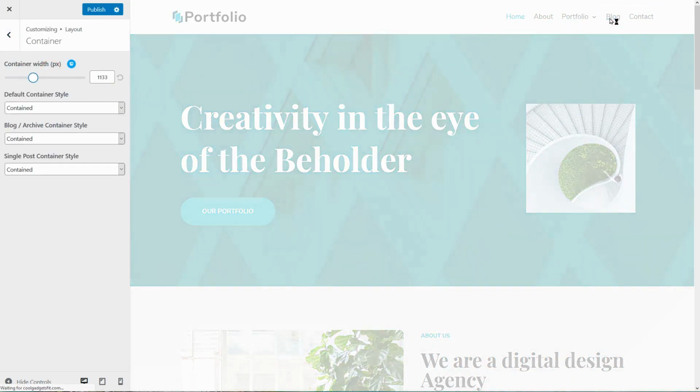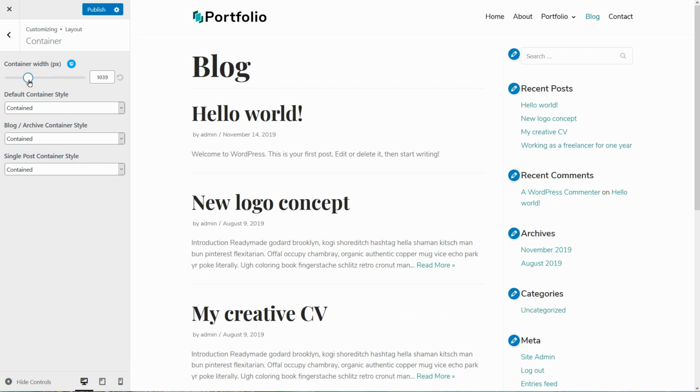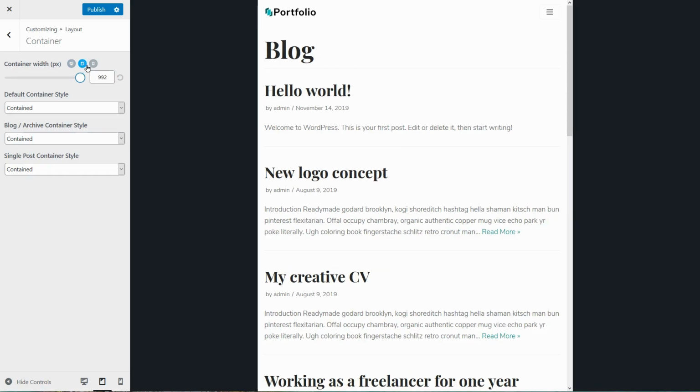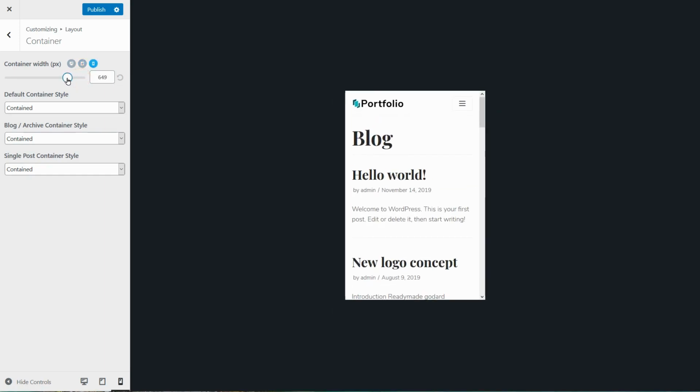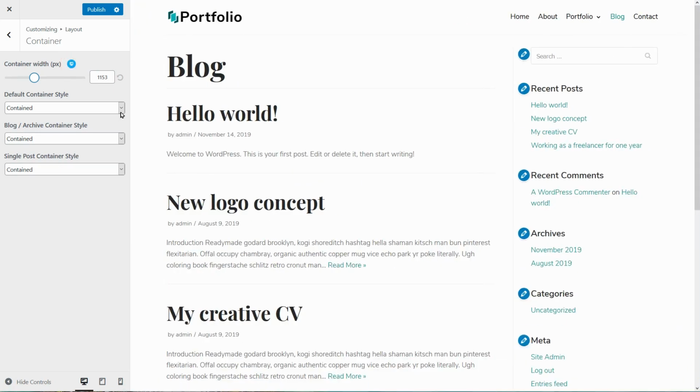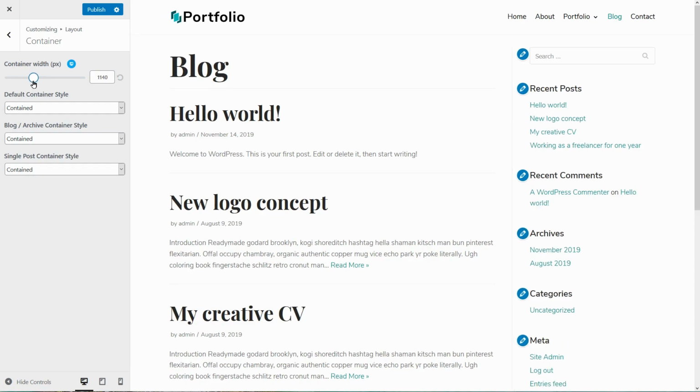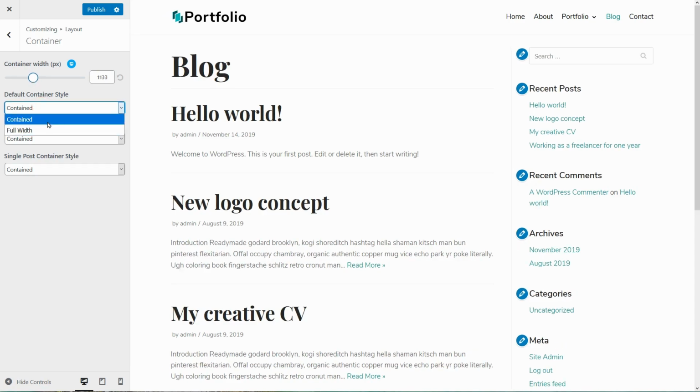In the container settings, I can change the width of my website, and the great thing about it is that I can do it separately for desktop, tablets, and mobile views. The default container style is contained, but you can set it to full width as well in this drop-down. As an example, the contained setting is when you can control the gap between your content and the margins of your website on both sides. I can choose between contained or full width for all three styles separately.